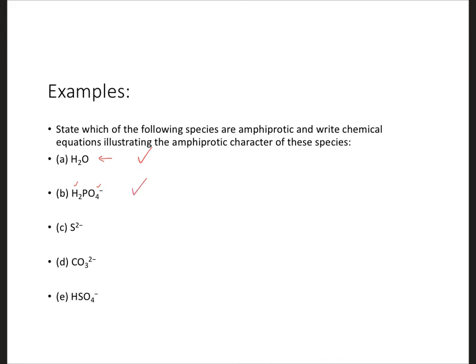This S2-, well, it looks like it could probably accept an H, but it has no H to give, so we're going to say no to that one. This carbonate by itself does not have a proton to give up, so it could accept but not give, so let's say no there. And then this final one, we again have a molecule that has an H and a minus sign, so it is probably going to be able to accept one more proton and donate a proton, so we'll say yes to that.